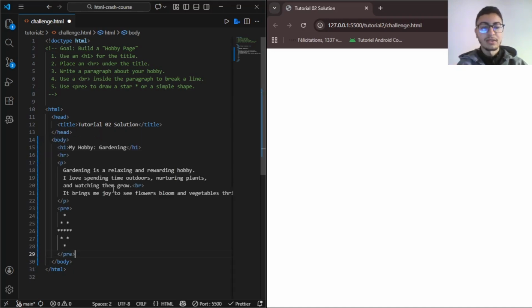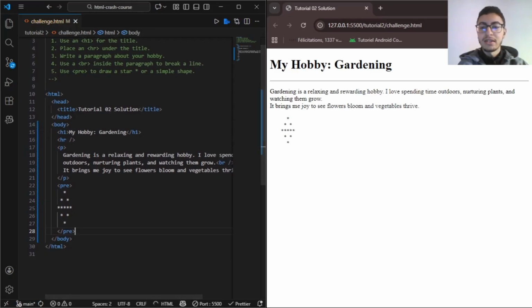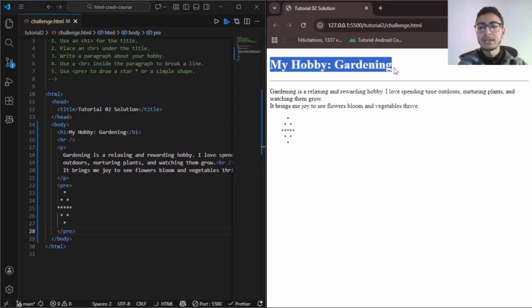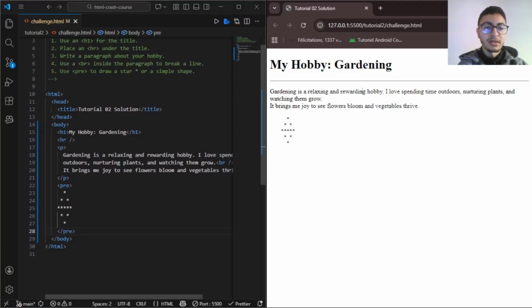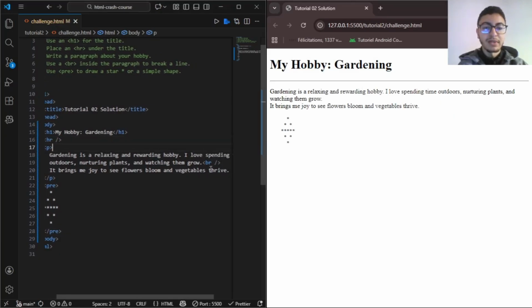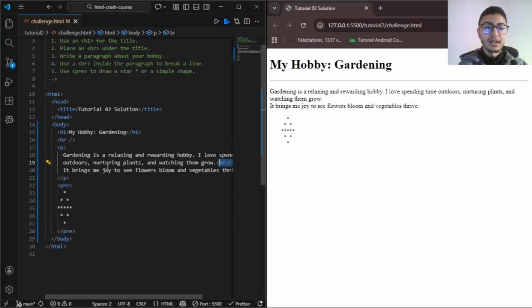So I'll just press tab. As you can see here, we have my hobby, for example, gardening. Here we have an HR, self-closing tag, the paragraph, and within the paragraph we have a BR, okay? And finally a preformatted shape. So this is the solution.